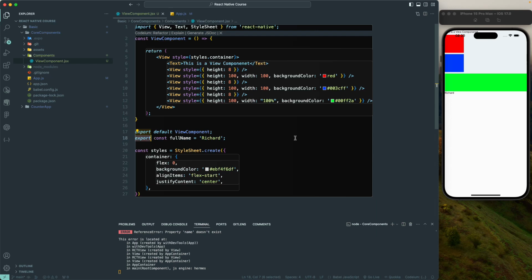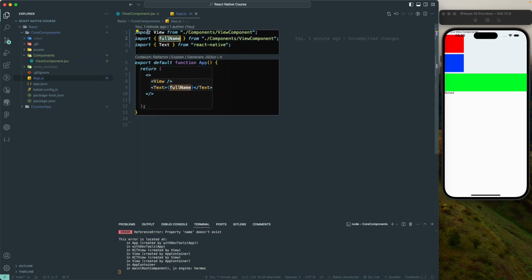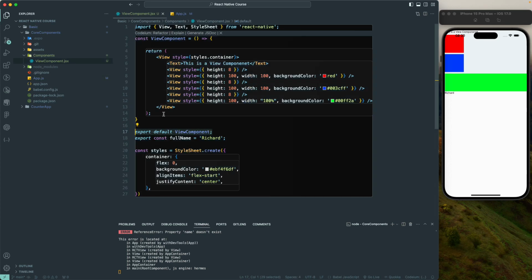Also, there can be only one default export. You cannot have multiple default exports, right? You need to take note of that. So I guess you got the point. And import just basically means that we are importing that particular module, and also we are importing this full name, which is the named value from that particular component. And this is not React Native stuff, it's just general JavaScript stuff.